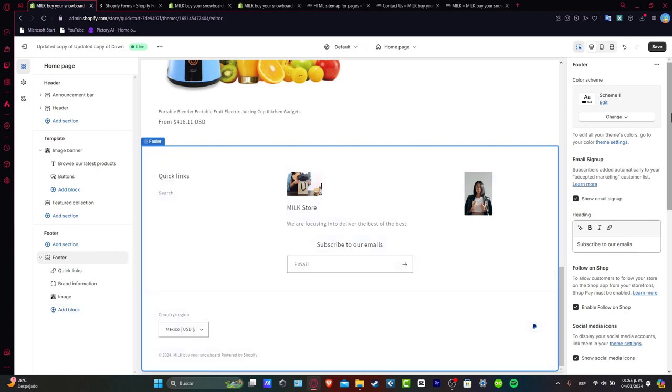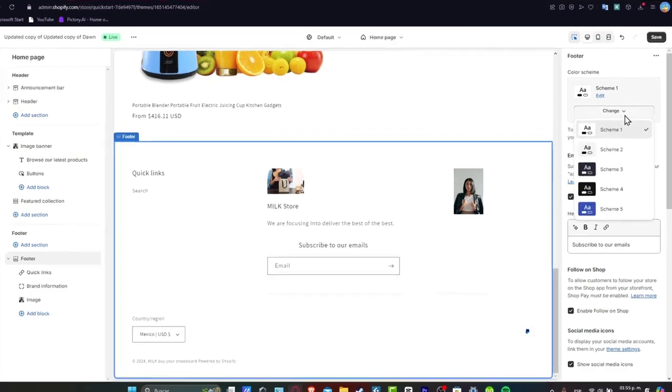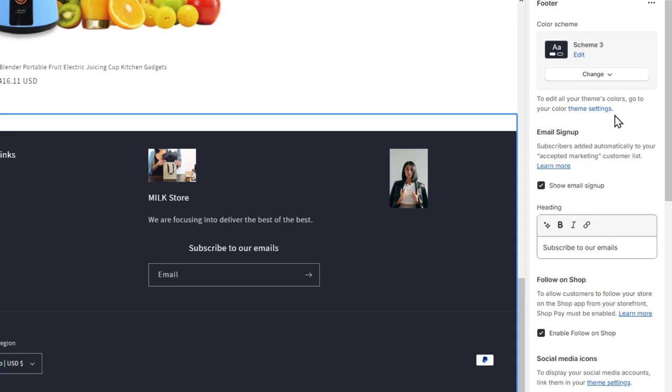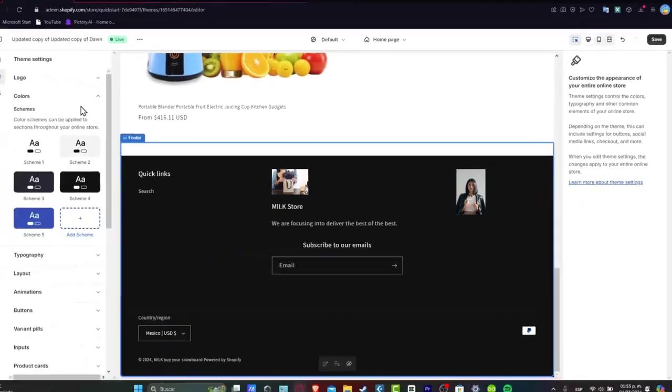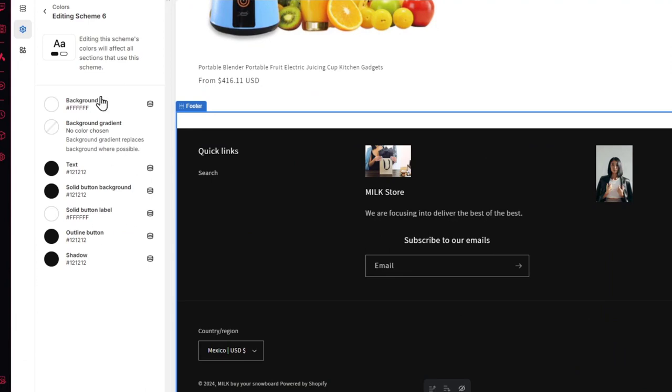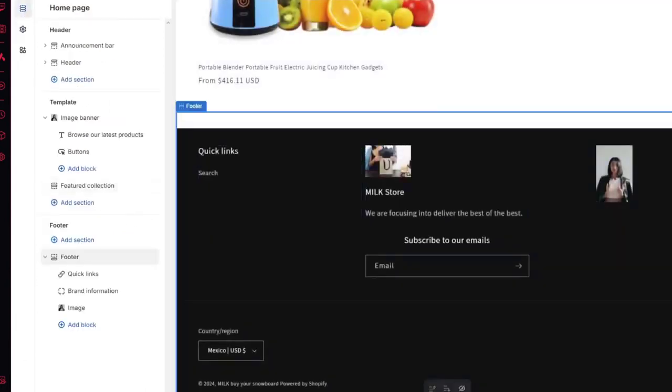Now on the right part, you have the actual footer color scheme. You can edit all the theme colors by going here into change and changing the actual color of your footer. You can look for more schemes on the left part, go for theme settings, and look for colors, and create the scheme with different colors you wanted. Lastly guys, if you wanted to add more stuff or edit more stuff here, we can enable the follow on shop or disable it. We can show social media icons if you already have those, enable country region selector, enable language selector, show payment icons, show policy links, and that's actually it.